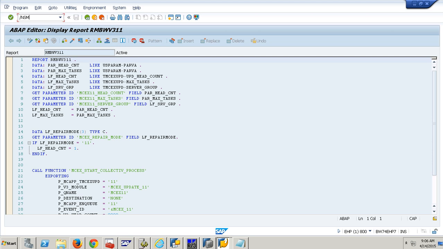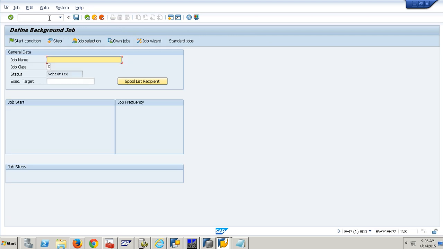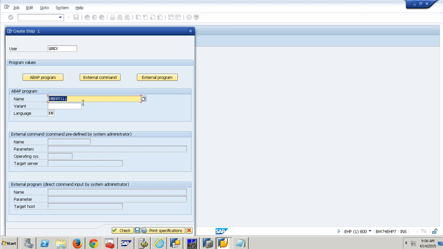SM36. SM37 is to see the status. To create a new job, we use SM36. Okay, go to SM36. Give the job name, ZBW V3 11 daily or hourly daily job. Then click on the button. What step? The program is needed; RMBW V311 is fine. Save.